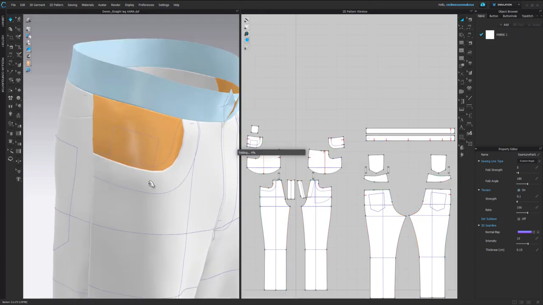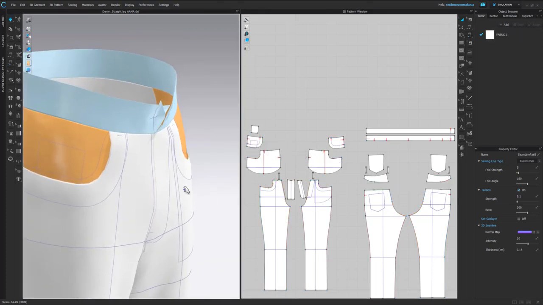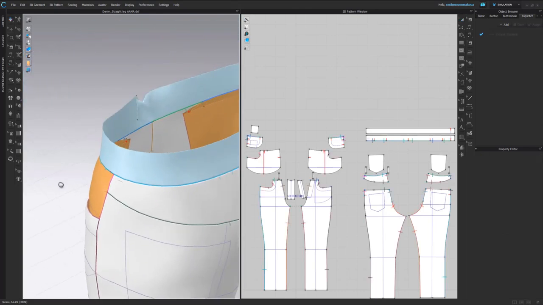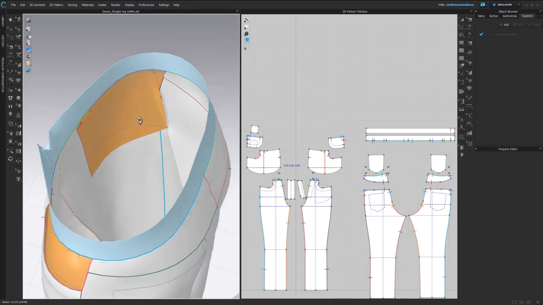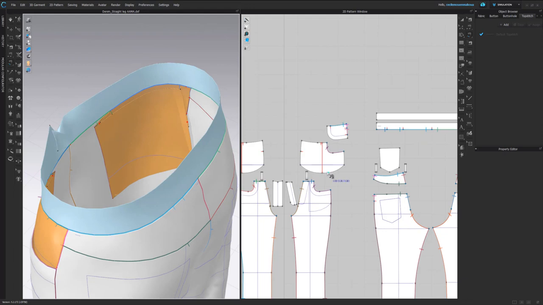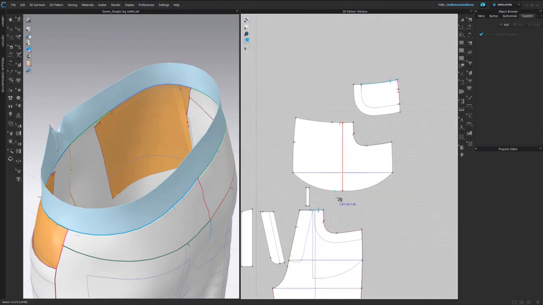Once that is done, I can simulate, and once everything's stable, then we can continue with the stitching of the back of my pocket bags. So I'm going to stitch the bottom part here, the pocket bag to itself.